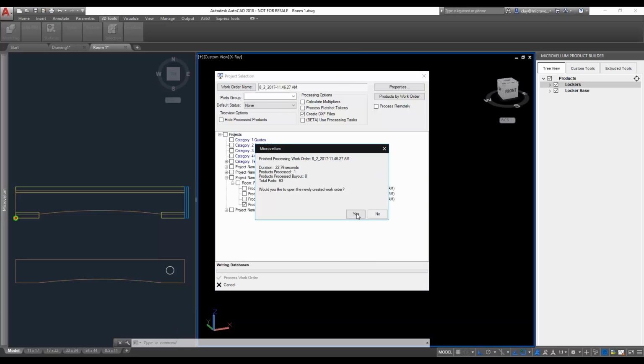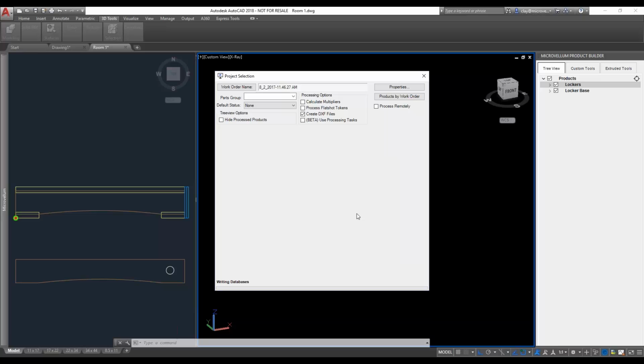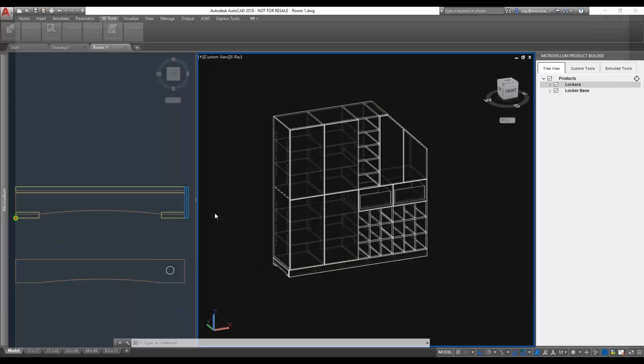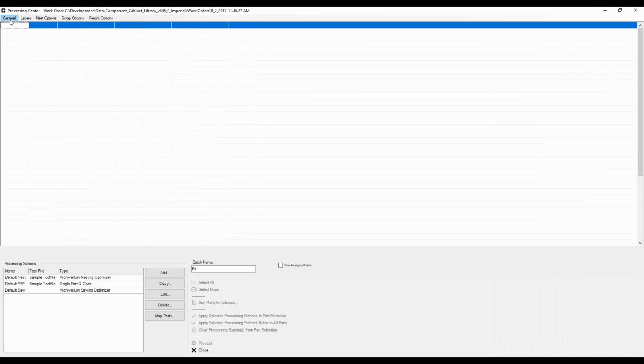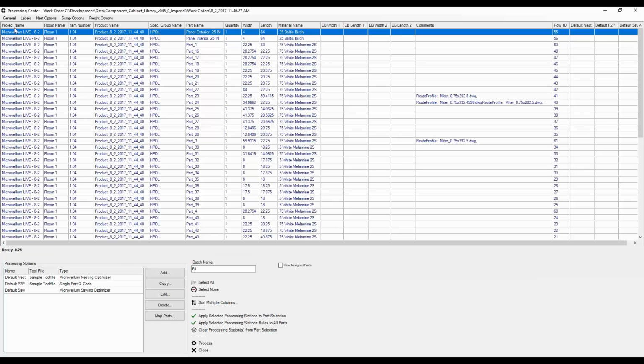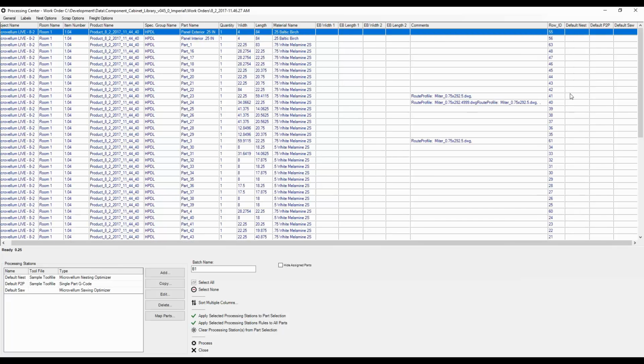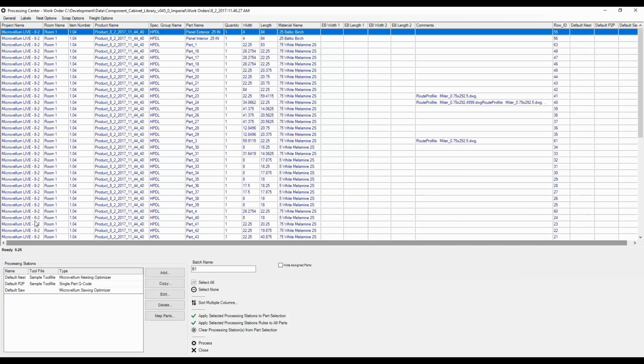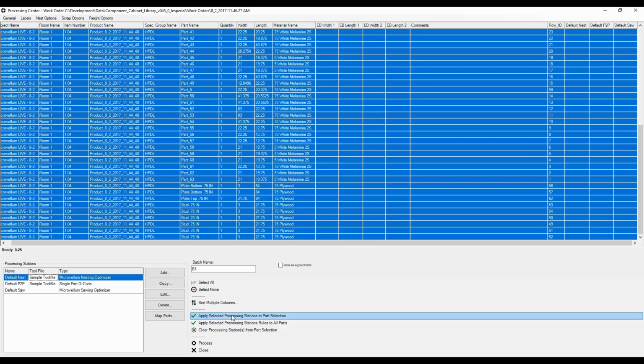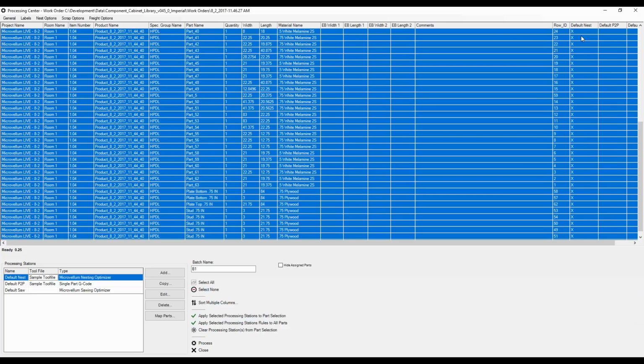There we go. And we will, yes, we want to edit the work order. And we'll load all those parts. And so you can see we've got all the part dimensions, the widths of all those parts, some comments in here as well, and all the information that you'd expect. So let's go ahead and assign this processing station. We're going to select all the parts, apply the processing station. So now we have that assigned to our default nest.